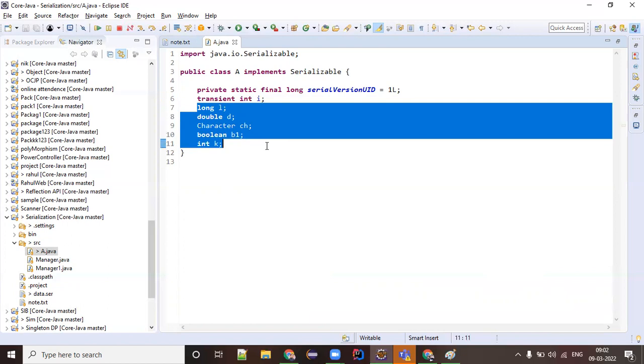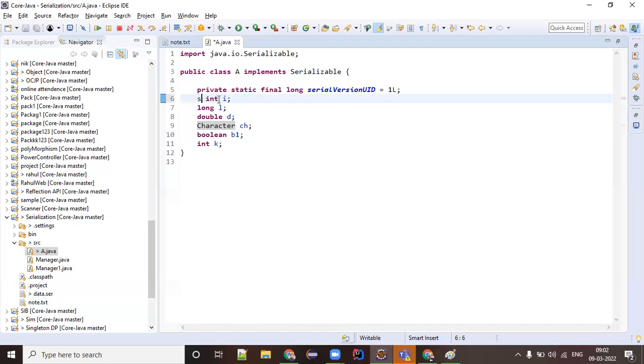Very simple. Now, what is the other approach? As I told you, it is an object-wise operation. So instead of transient, if I make it static, will it work? The answer is yes. Serialization is an object-wise operation, so even if you put static, it will be out of the object scope, so it will not participate. But the better approach is to use the transient keyword. Clear?